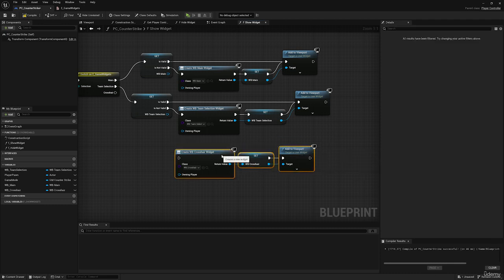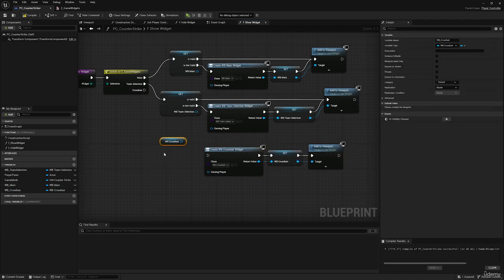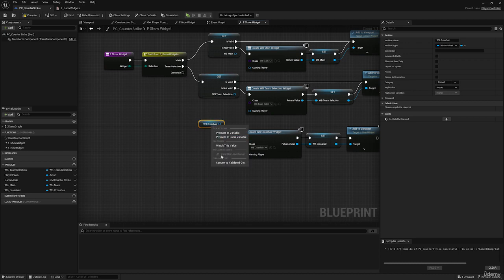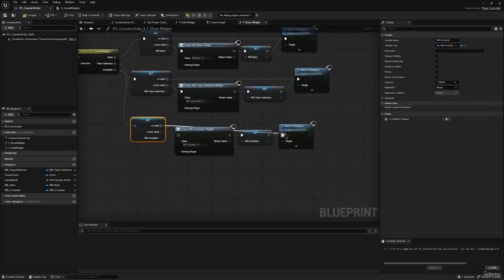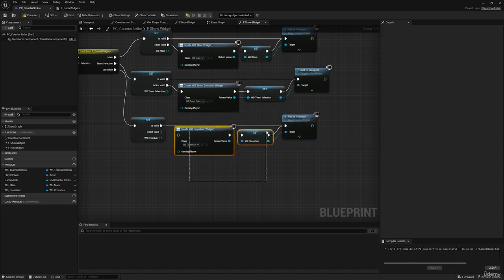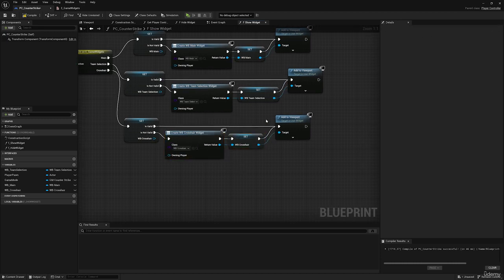Okay, so just like before, let's take out this WB crosshair variable. Let's right click and convert it to a validated get, and let's connect it here. And if it is valid, we can just go ahead and add it to the viewport directly. And if it is not valid, let's go ahead and create it first before we add it to the viewport.